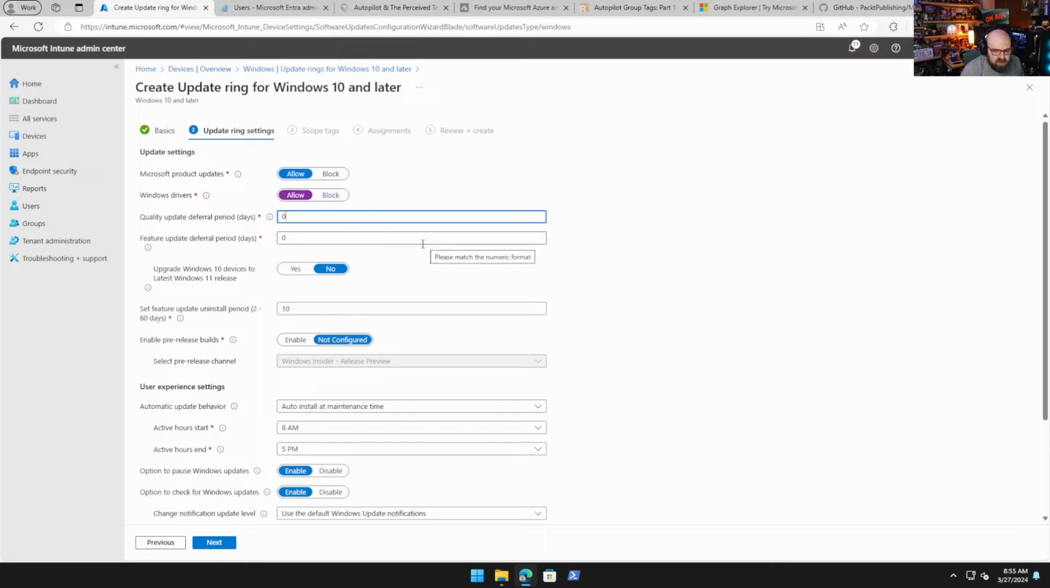As far as feature update deferrals go, notice I haven't talked about these. We're going to leave these at 0 because in the future, we're going to talk about feature updates. And when I say feature updates, I'm referring to 22H2, 23H2, right? Big releases. So these are not the monthly updates, and these can be handled now directly. So we're going to put that at 0.